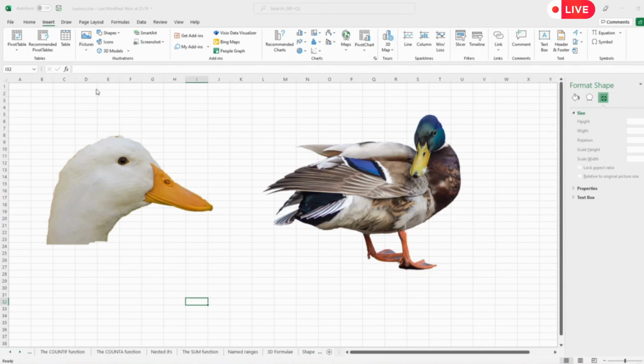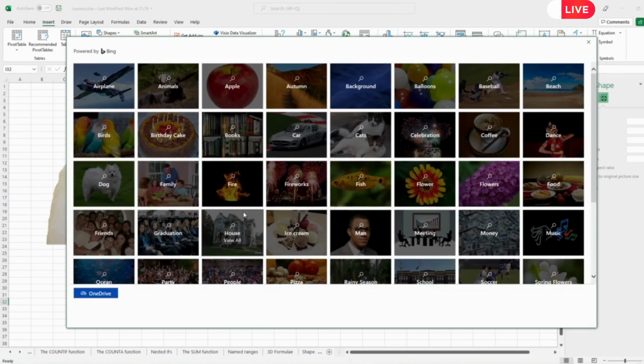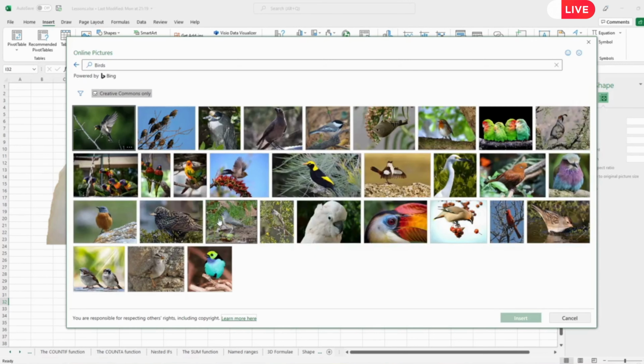I can use online pictures. If I want to use online pictures, then again, this will use Bing to search, and then I can select the criteria I want, and it will go off. And again, Creative Commons only. And so it will start to do that, and I can search and use the tools there.